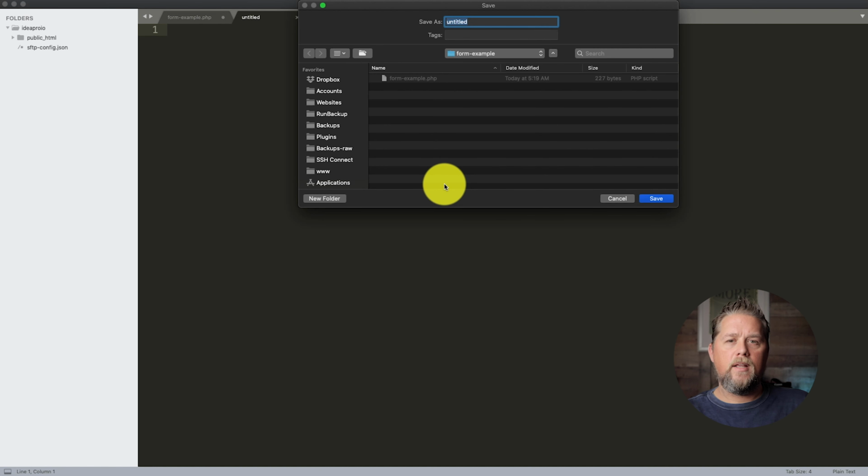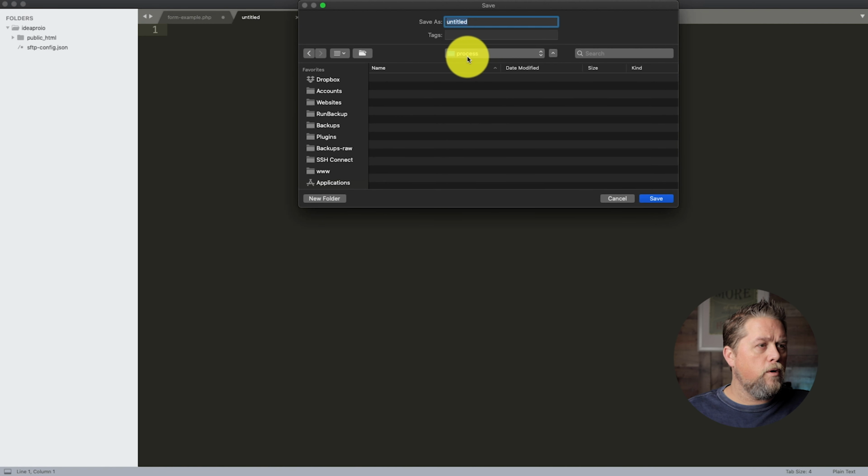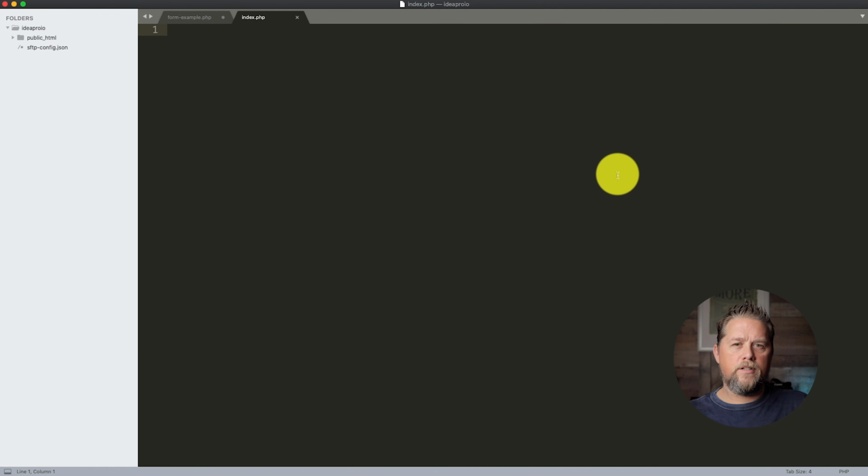Now I like to put it in its own little folder, and so we're in the form example here. We're going to create a new folder, and we call it process. And so the folder is process, and then the file name we're going to call index.php. And I'll show you why I do that here in just a second.